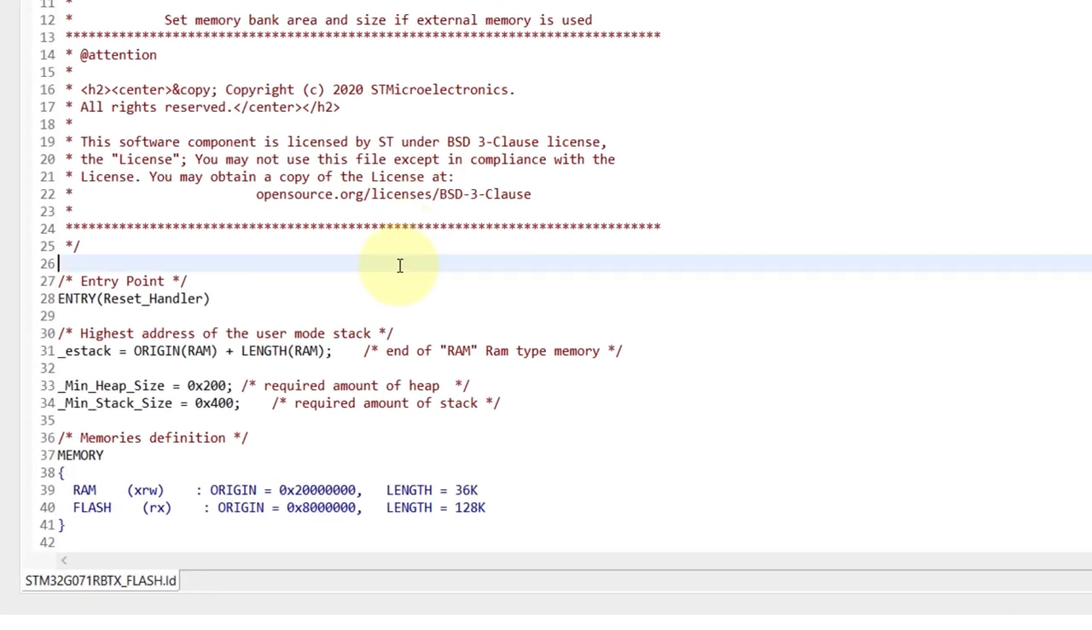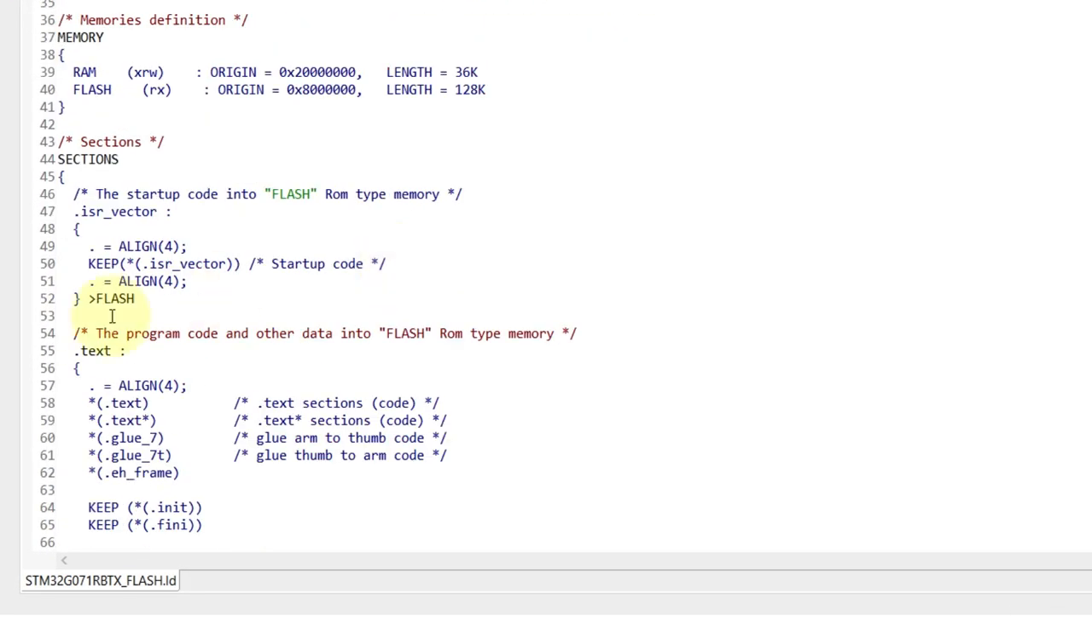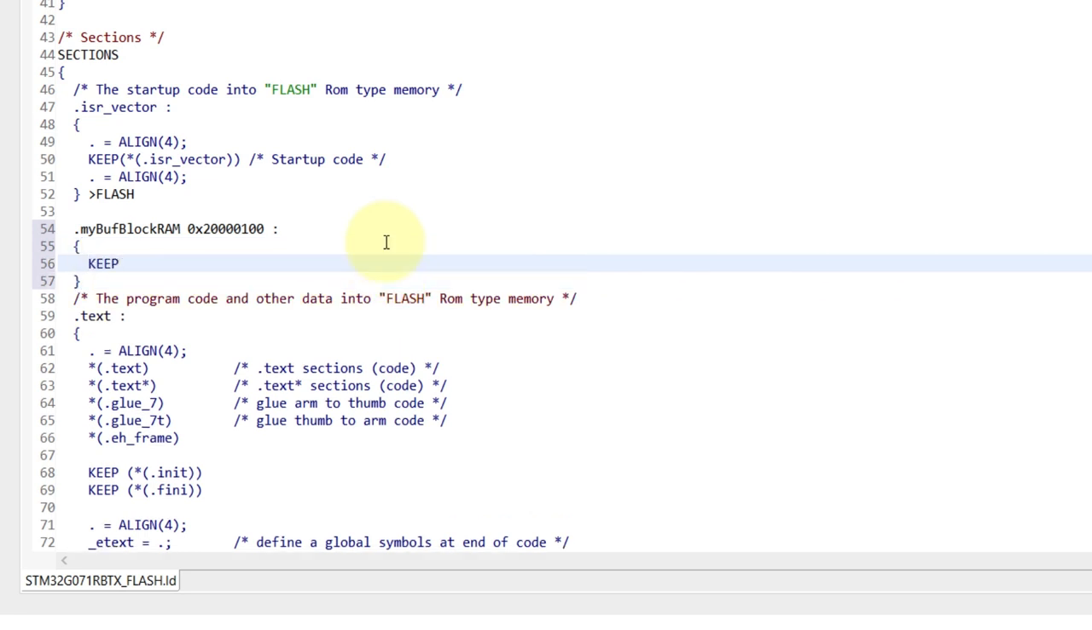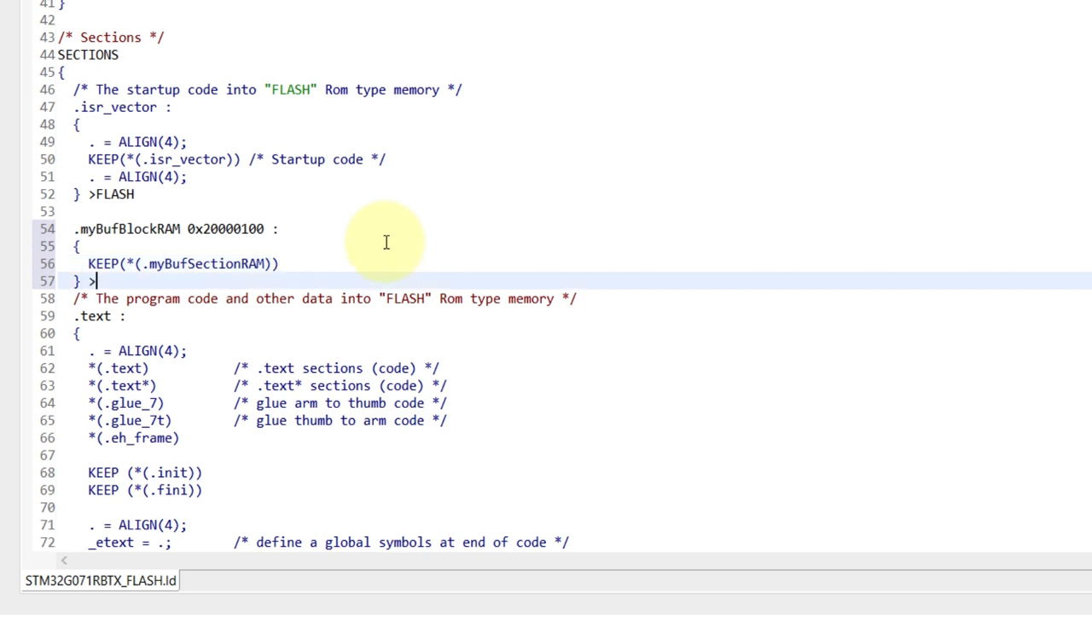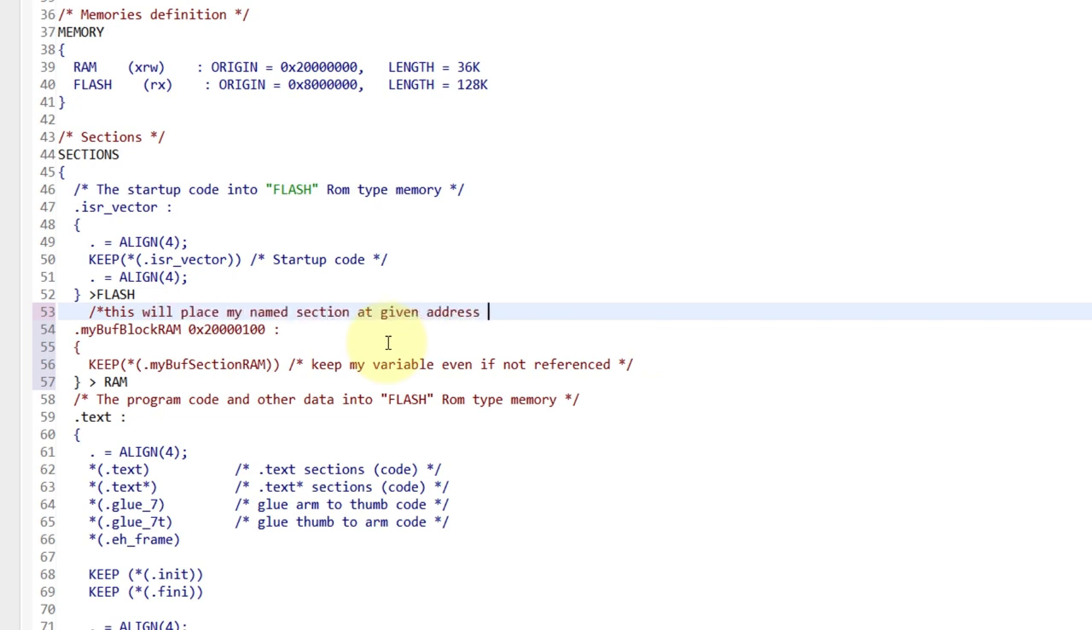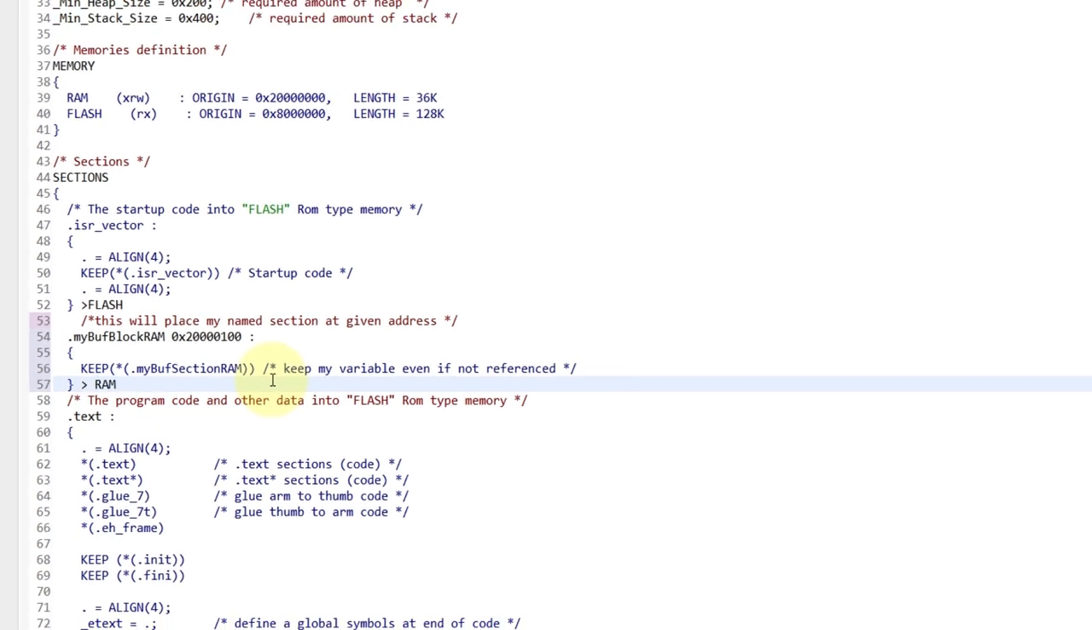Alright, so I'll browse through here and scroll down into the sections, and what I'm going to create is a pretty straightforward section at the beginning of the RAM with the 0x100 address offset, and I'm actually going to use the buff section RAM that I just created, and I use the KEEP command to ensure that even if I'm not using it, the compiler will not remove that. And at the bottom you can see that it was placed in the RAM region of the linker script.